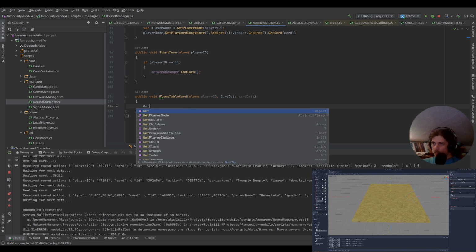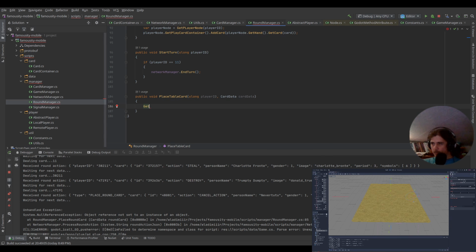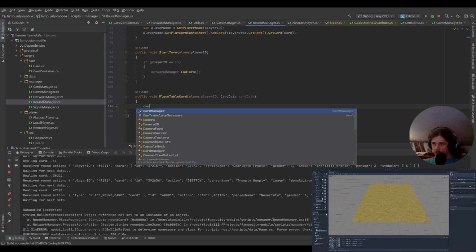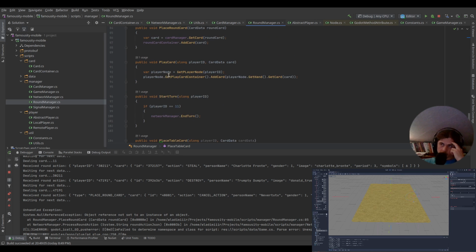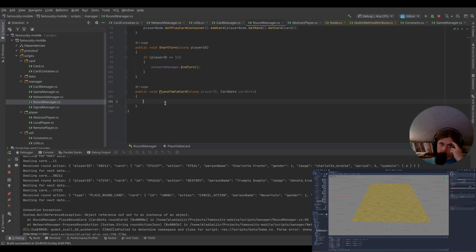I'm thinking about whether I should implement it into the card manager, because for now I will need to find the table card. I will need to find the card here, so I will have to iterate over the first player, second player, and third player, and see all of the players and see if their play cards is the one from here.